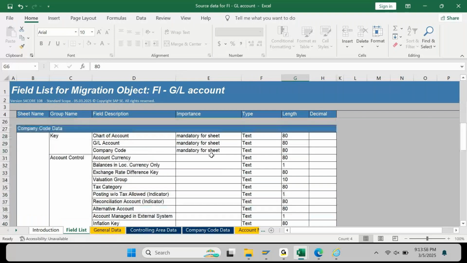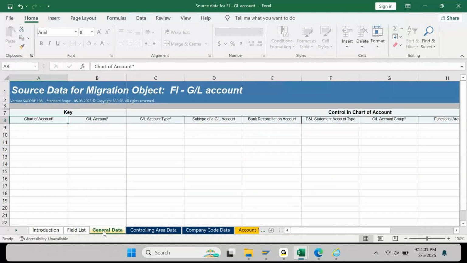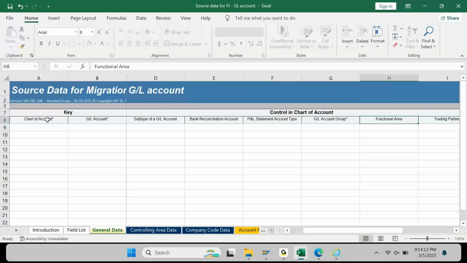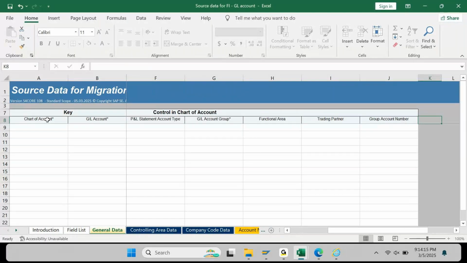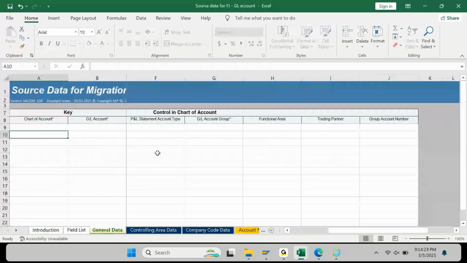It's not necessary that you have to look at it. By looking at the data, you understand easily, because everybody already created a GL account, right? We need to fill this data in this Excel sheet and then upload it. This is where we have listed: download the template, update the GL detail, whether you have 1 GL account or 1000 GL accounts, update all the details here.